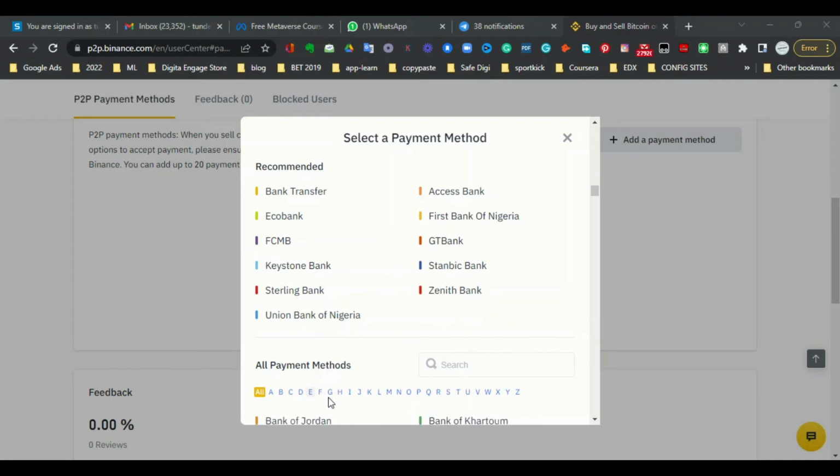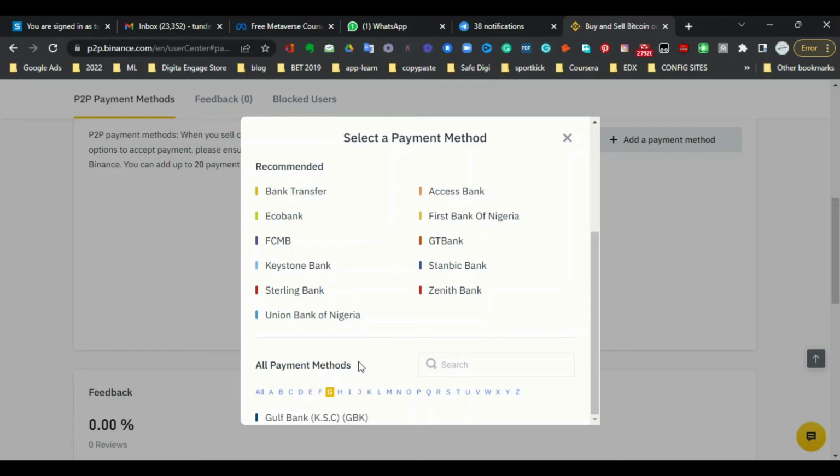Let's say the option that I'm looking for is under G. I can click on this G so that it will show me options that start with G alone. You can see I have Gov Bank here. If it is under K, I'll click on K, and you see Kuwait Finance. So there are over 150 payment methods on this platform, and you can add up to 20 payment methods to your own merchant account.